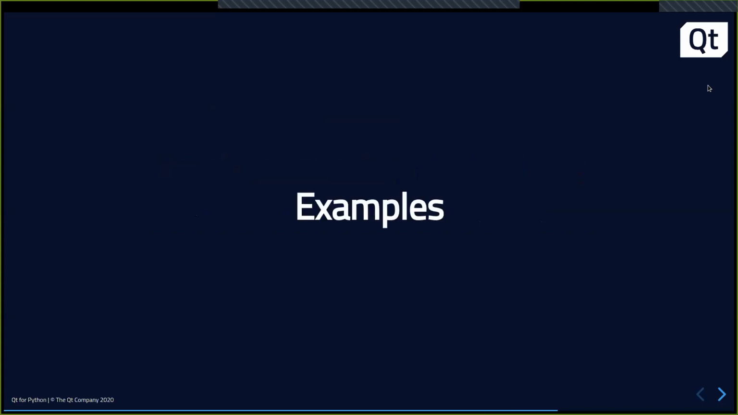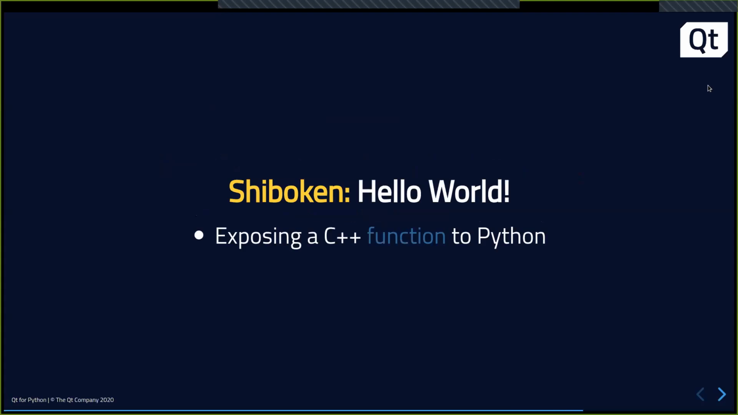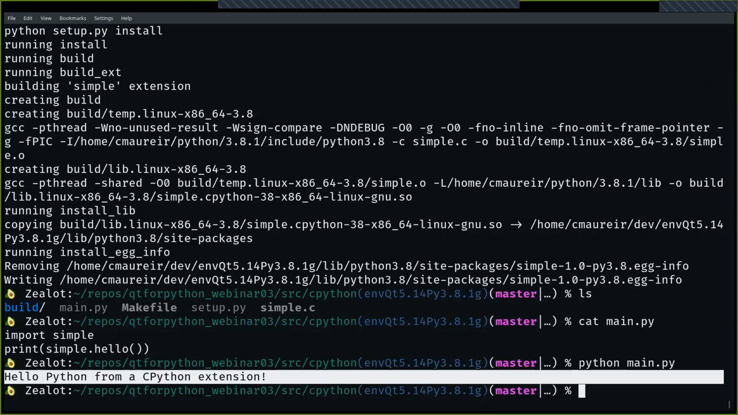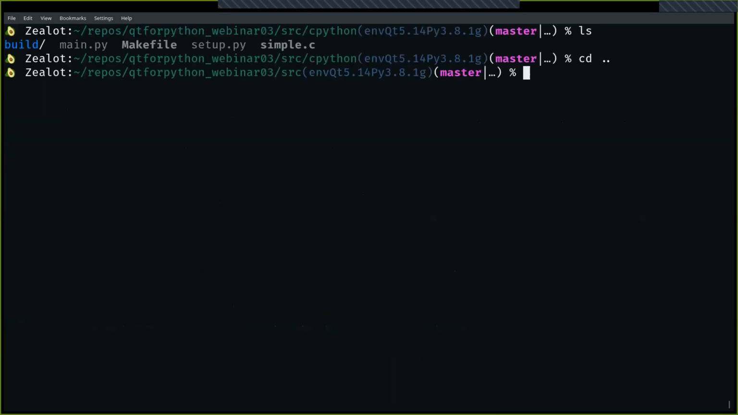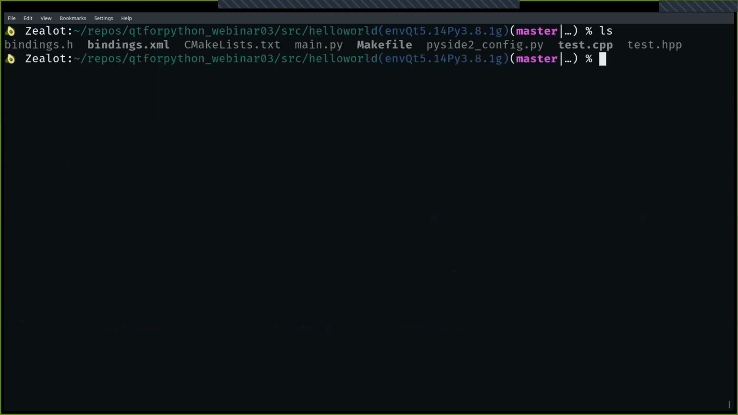So let's jump into the examples. The first one that I wanted to show you is a simple hello world. In this case, we'll have a C++ function that we want to expose to Python via Shiboken. So let's go back to a terminal. We have here the other examples.